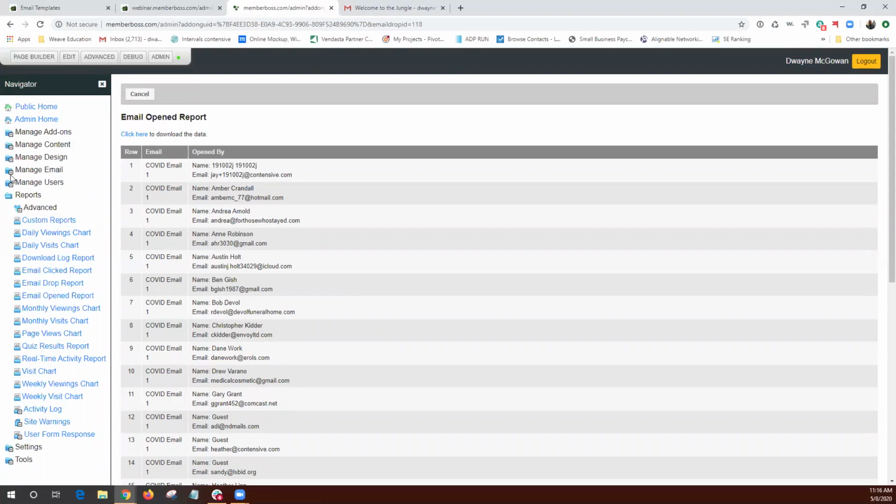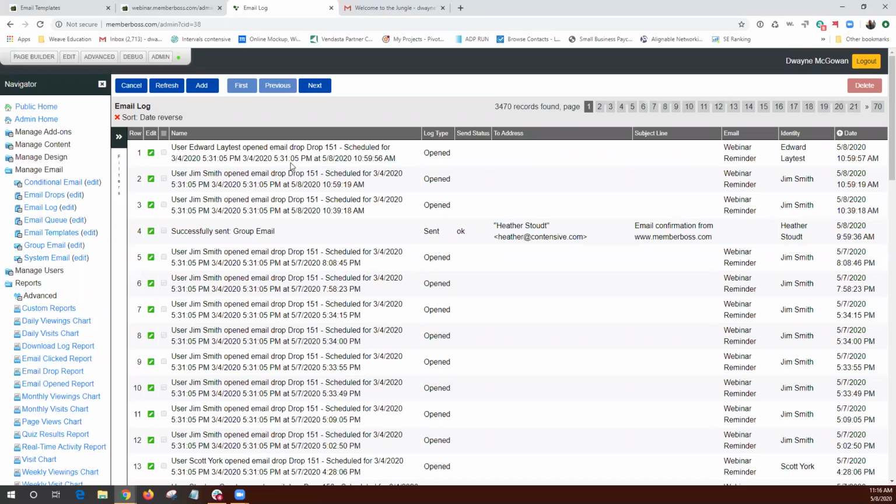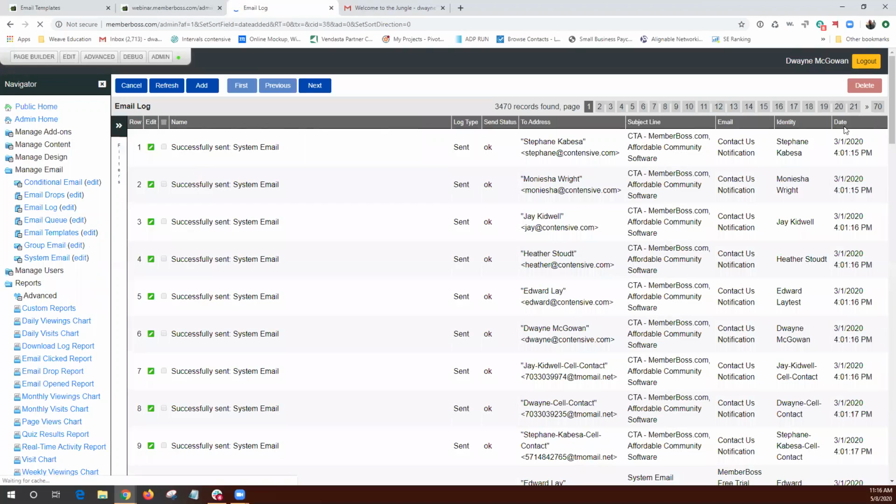Another thing I want to show you in terms of reporting is your email log. It logs everything that takes place with the email. So it tells you the last time an email was sent, and you can filter this off of, for example.